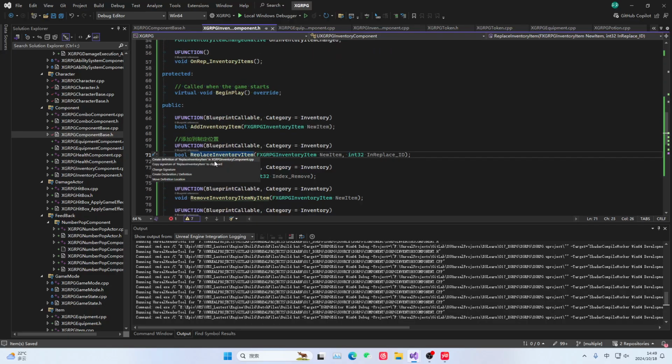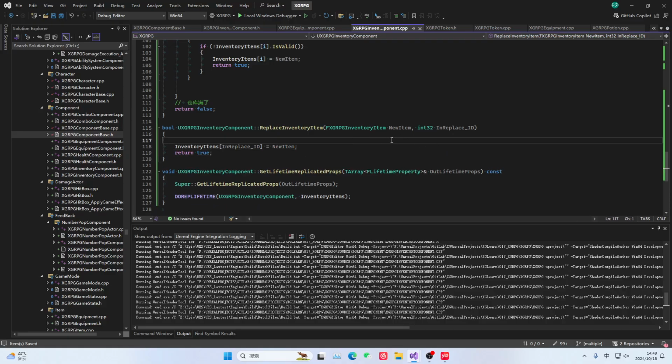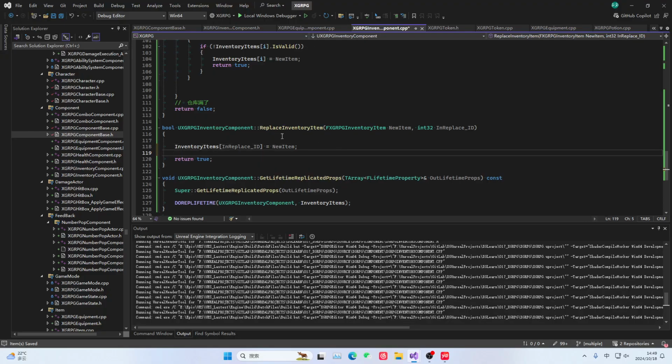Next is to directly replace this position without considering what it was originally like. So we just replace it right here. Actually, we still need to check here whether it's out of bounds or something. That is, if it goes out of bounds, it might crash. We won't worry about that on our end. Everyone can add it later. You can also write a method for when removing this item, at the same time, to generate this object in the scene.